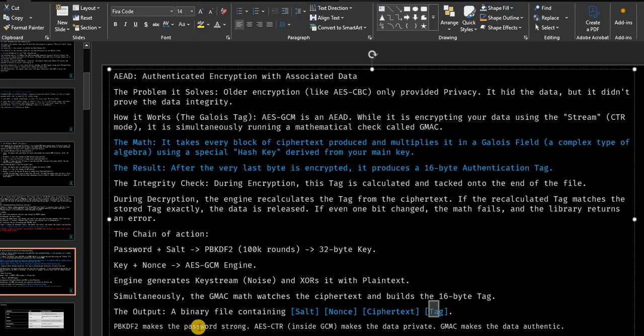The PBKDF2 makes the password strong. As I said, human passwords are normally very weak, and maybe have fewer characters than 32 bytes. So this will help us create a strong 32-byte key for the AES CTR inside the GCM engine, and to make the data authentic. So this is how the AES-GCM works.